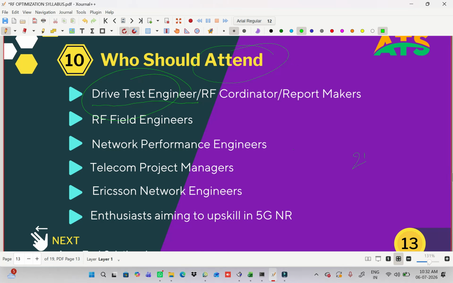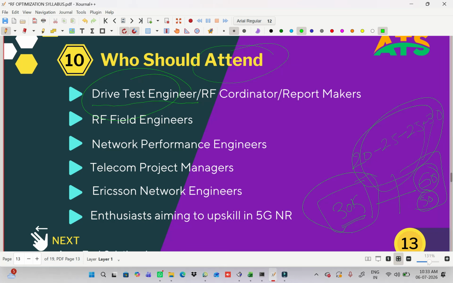Mostly in India, you guys are working on DT at 20 to 25,000, RF coordinators at 25 to 30,000, and report makers are still struggling in between. If your salary is 30K and you want to go to 50 to 60,000, take this course. Okay.